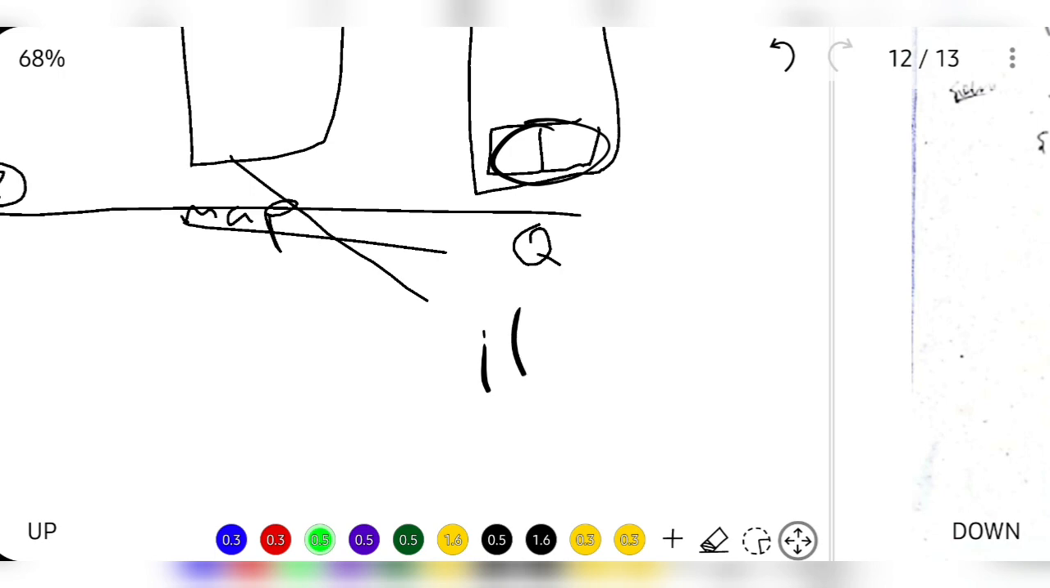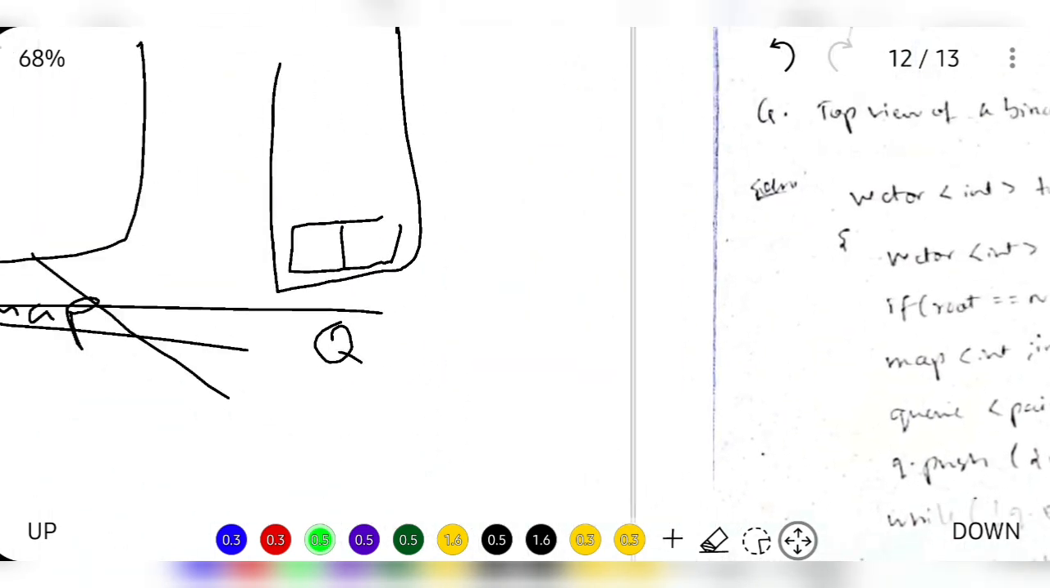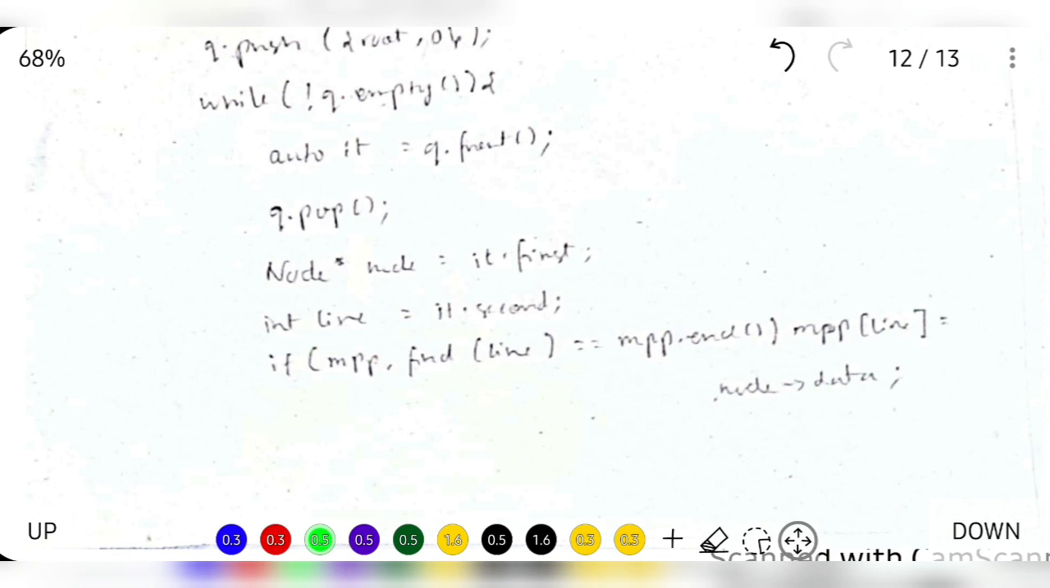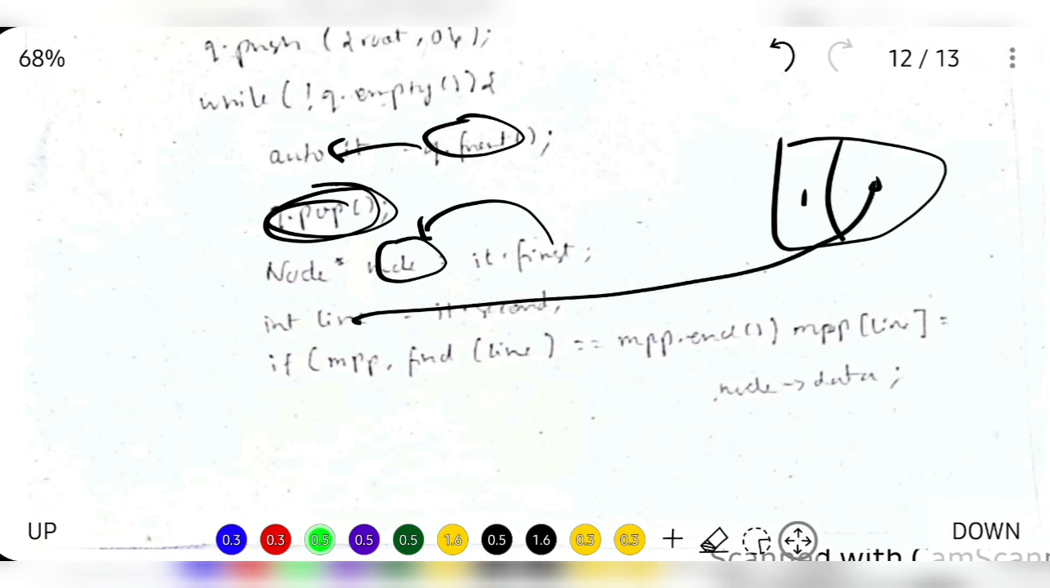It will be stored in it. In it, two things are there. The first thing in it is the node value. The second thing in it is the line value, the level value. So after I take the front value of the queue in auto it, I'll pop it from the queue. Then the node will be it dot first, the first thing among the it, and the second thing among the it will come in line.